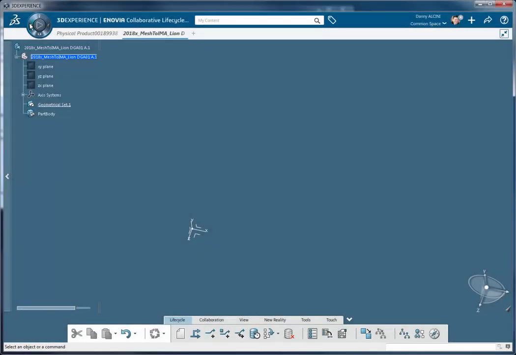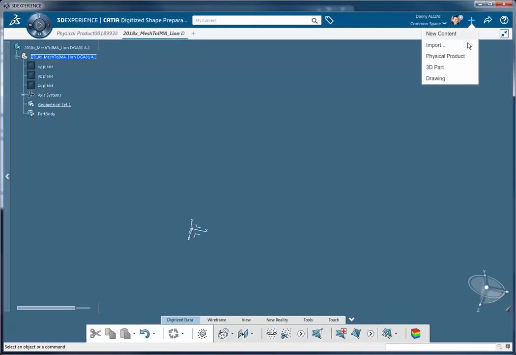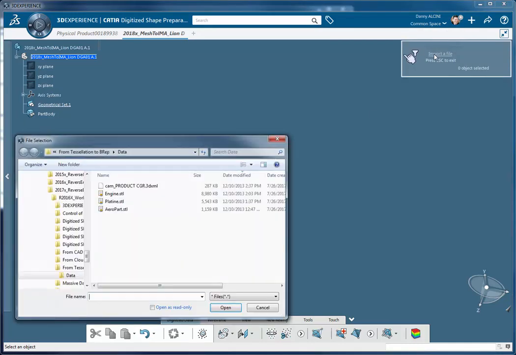First, I'm going to import this mesh file. I'm going to begin by accessing my digitized shape preparation workbench, and I'm going to go up to the import digitization file here. So I have this mesh file on my hard drive. I'm going to navigate to it.